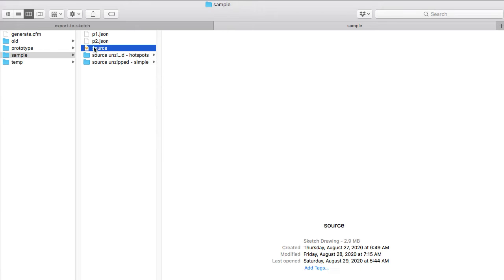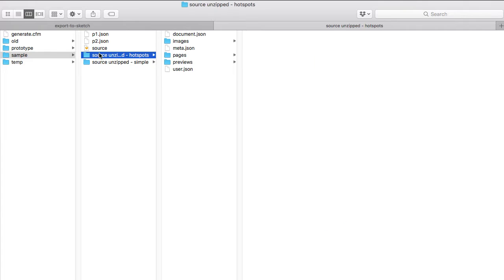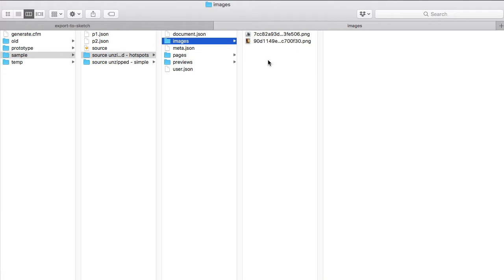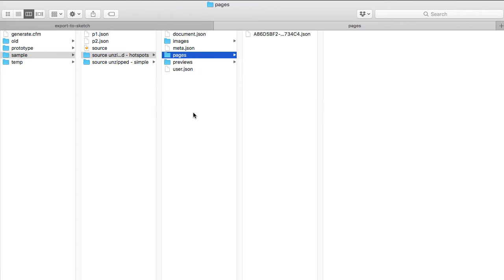So this is a sketch document, and one of the really cool things about the sketch file format is that it's actually just a zip archive, and it's a publicly documented zip archive structure. And in fact, if we unzip this file, what we get is this folder hierarchy where we have our images, which are the images contained within the sketch document, and then we have our various JSON files which determine how the artboards and the layers and the links are laid out within the sketch document.